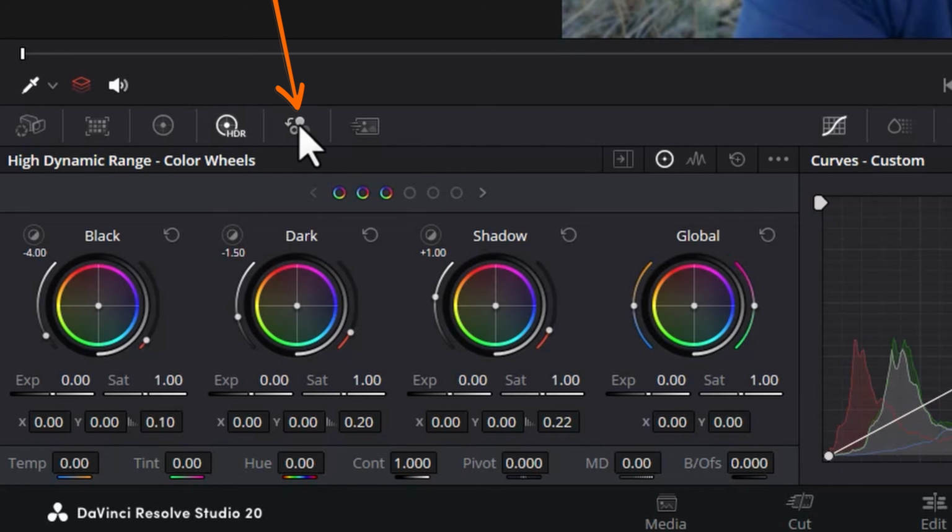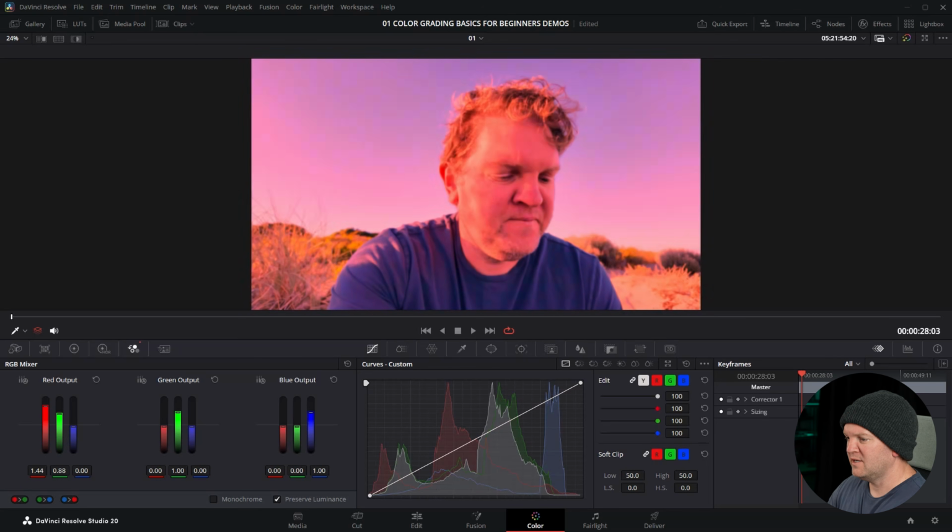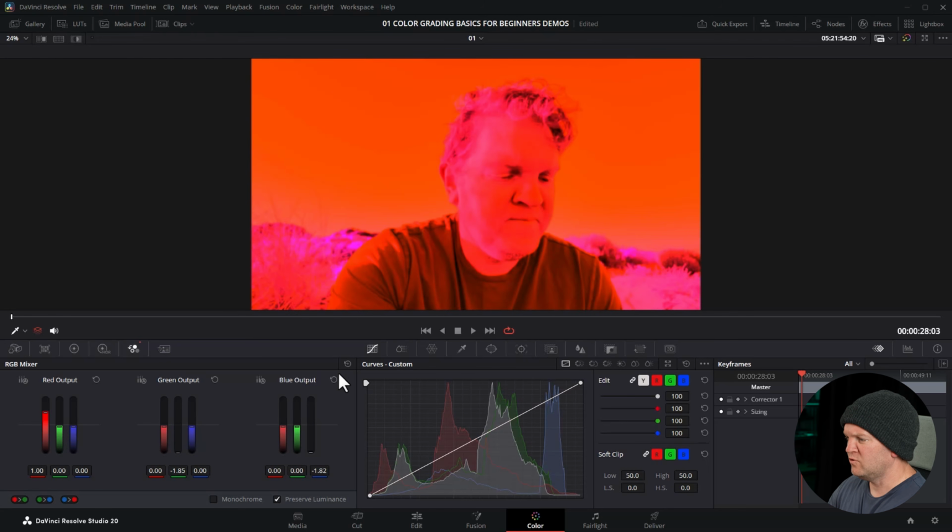Next up, we've got this main section. This is the RGB mixer. This allows you to change how the colors are all mixed together. You can reset individual sections for the red output, the green output and the blue output by clicking these reset buttons. Or if you want to reset all of the controls, you can click the familiar reset all button.